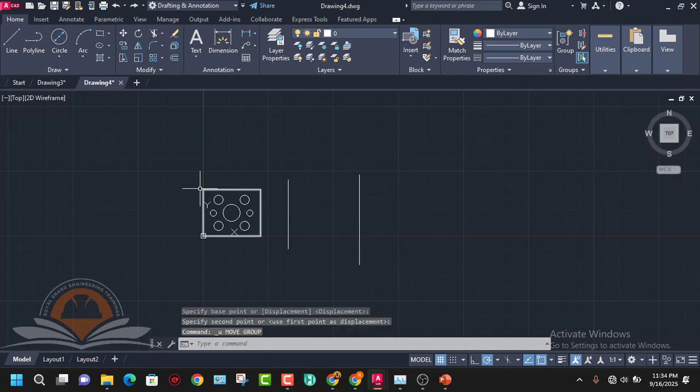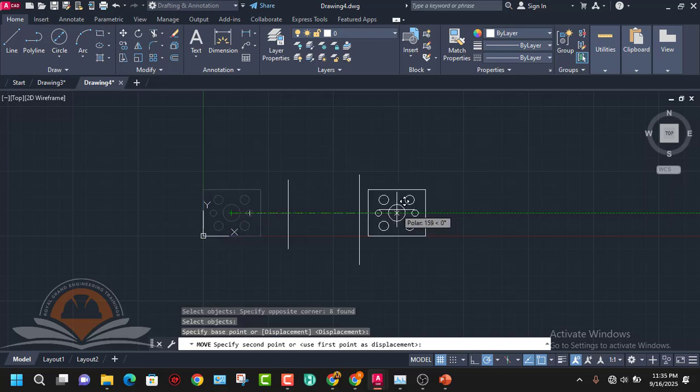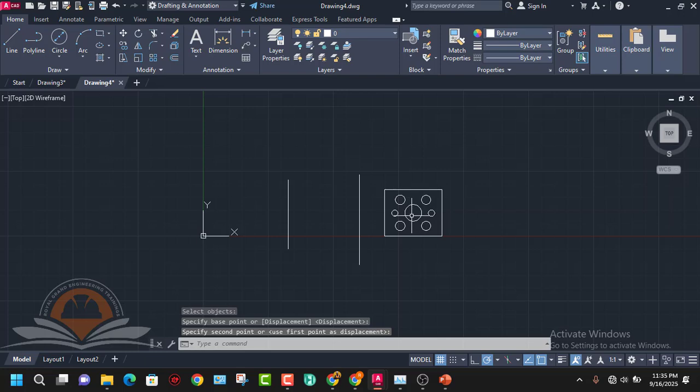Once again, Ctrl Z, you click on the move tool, you select the object you want to move, select the center as the base point, and you move it. You can move it to any point on your workspace.